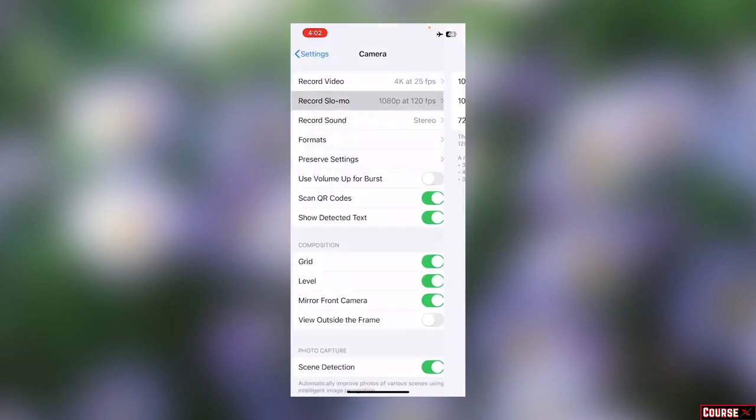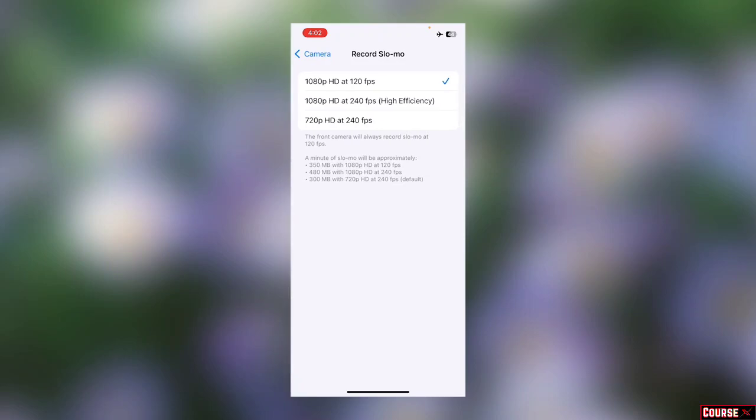Let's get to the back, record slow motion. Slow motion, you can select anything. It doesn't really matter. I personally never use actual slow-mo videos because the quality is questionable. On my phone, it's okayish at best. On modern iPhones, it is a lot better.